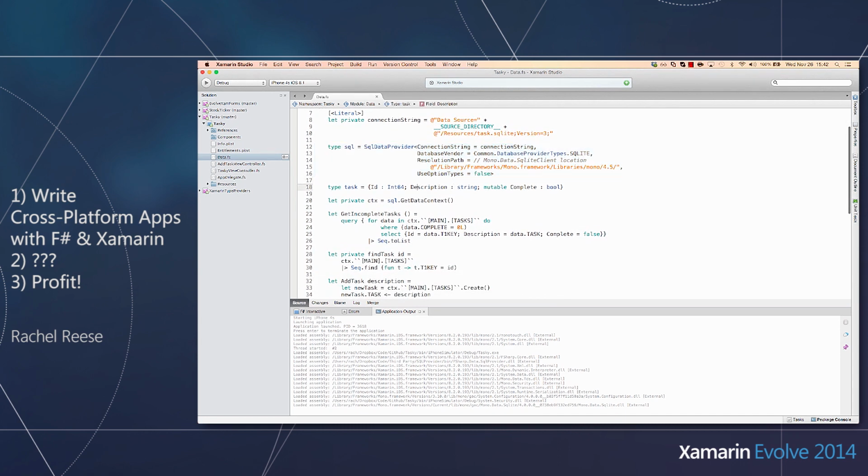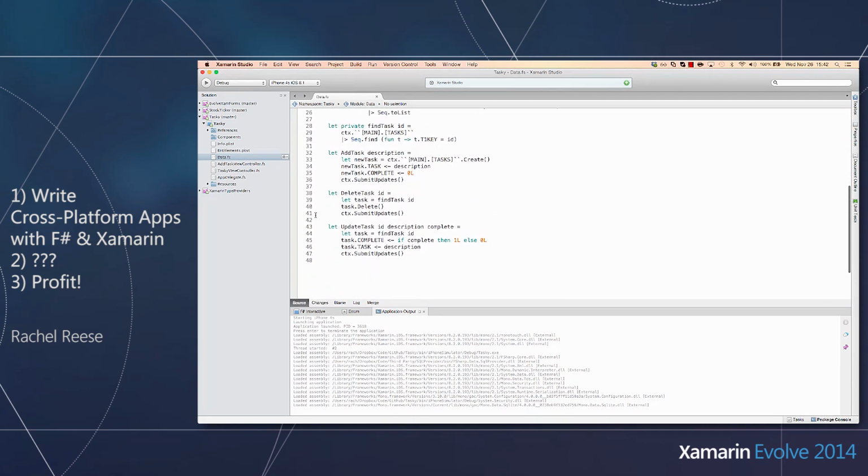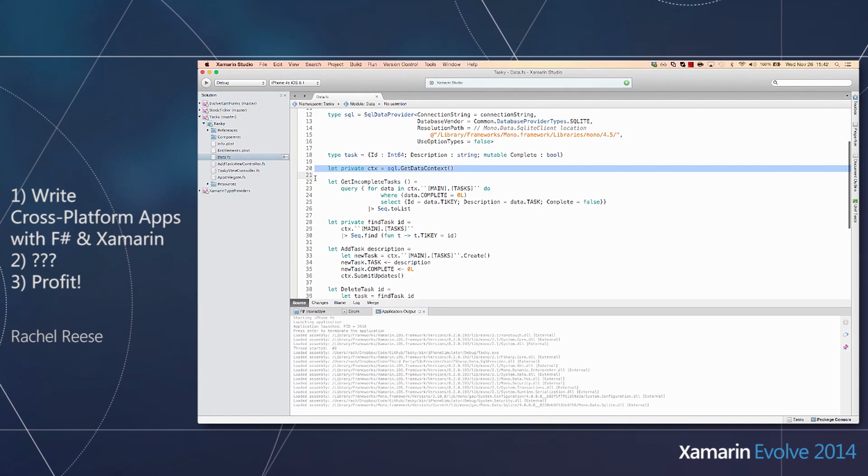I'm declaring a task record. Records are sort of like tuples, but they're named, so you can name the different pieces of them. And then I have the second line where I'm just doing a SQL.GetDataContext. So these 2 lines here, type SQL and the ctx, that is my entire connecting out to my database. That's all I need to do. The rest of this here is the rest of my data layer.